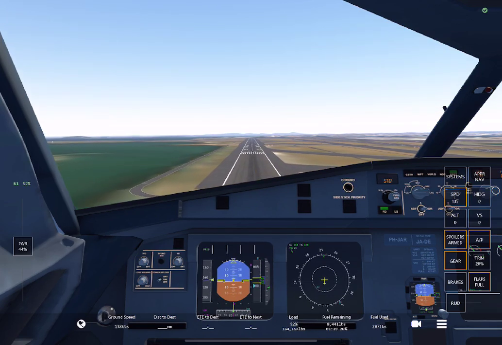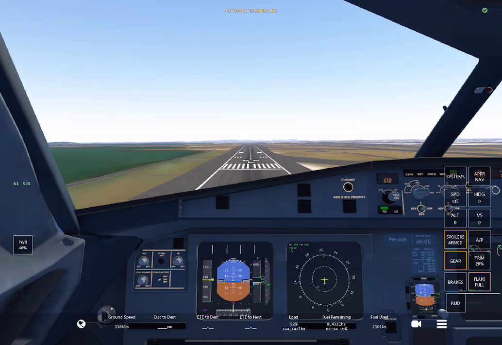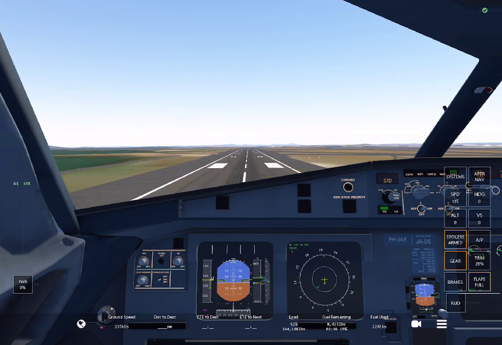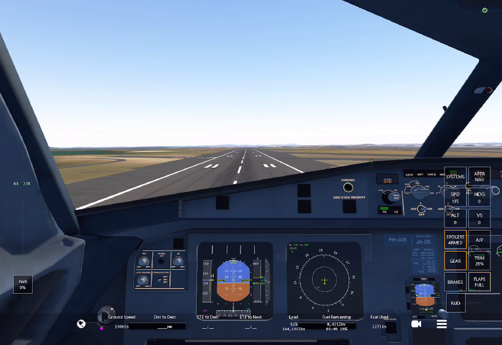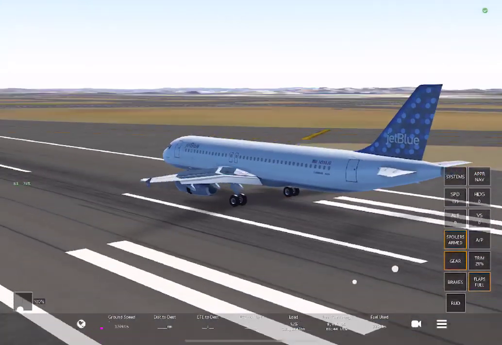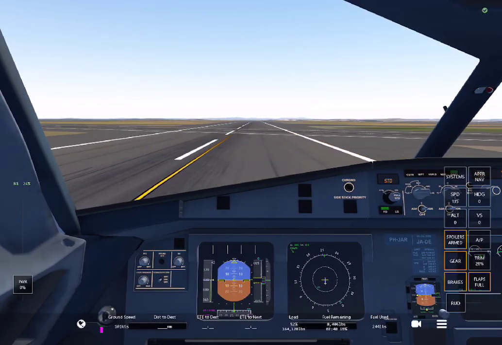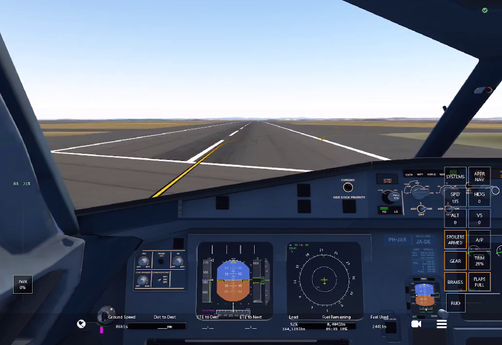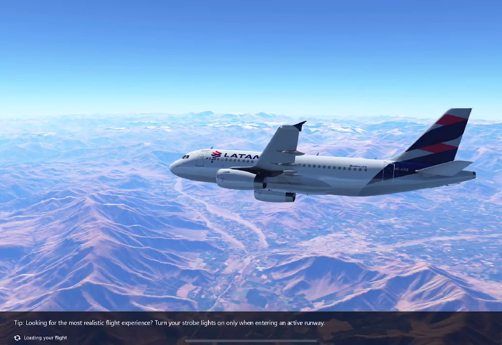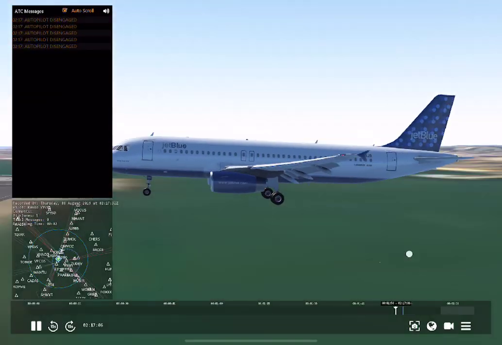Alright, holding her steady. 100. 100 feet. 50. 40. 30. 20. 10. Yeah, see, this is what I was doing. Nice soft landing, but flared too early. You gotta wait almost for the 50, 40, 30, half a second flare.